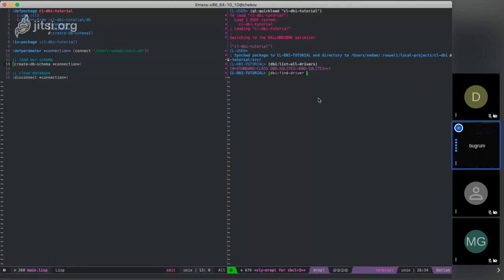You could also write your own driver. There's a driver API that cl-dbi provides to allow you to hook into other databases, and it's just a few functions that you need to match to your particular database of choice, and we'll go through and enable it and create a driver object that can then be leveraged by the DBI engine.